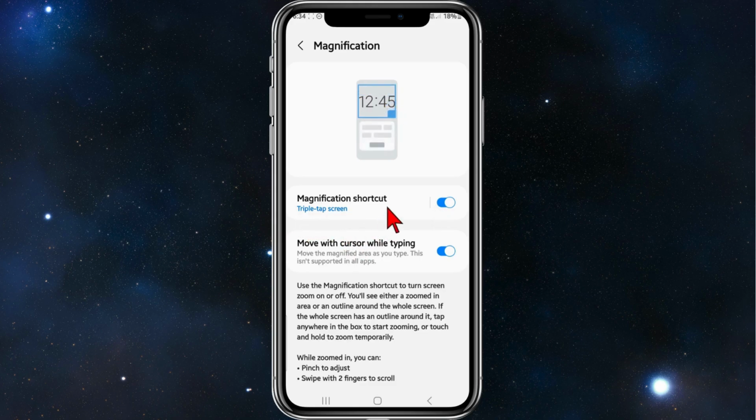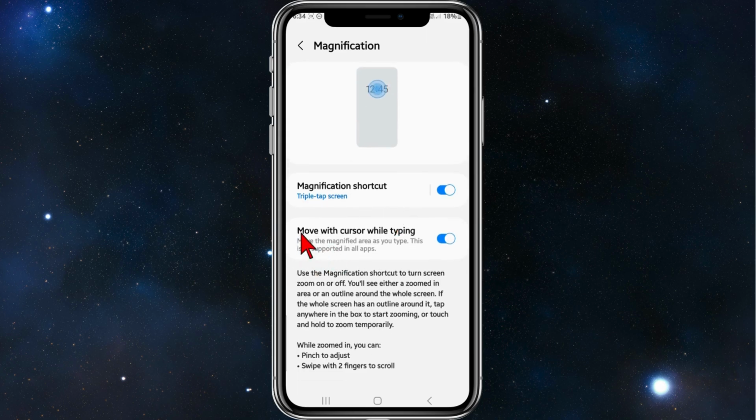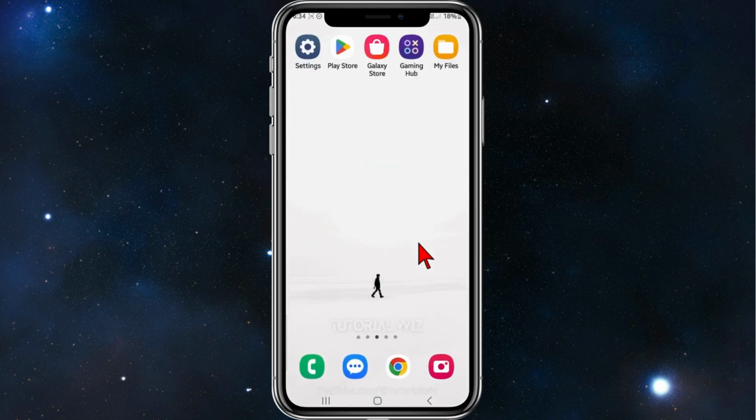So when you triple tap your screen, it will enable it. And also you can enable this move with cursor while typing, move the magnified area as you type. This isn't supported in all apps, be mindful of that. So I'm going to go ahead and go back to my home screen. And now I'm going to go ahead and triple tap my screen.